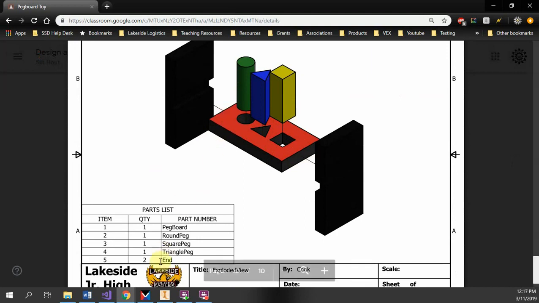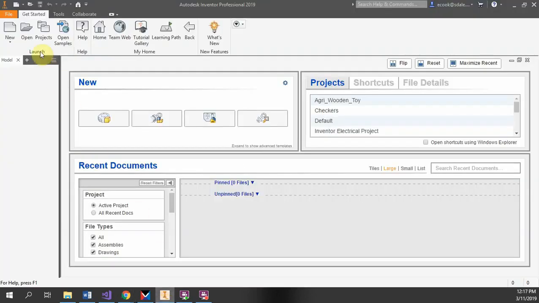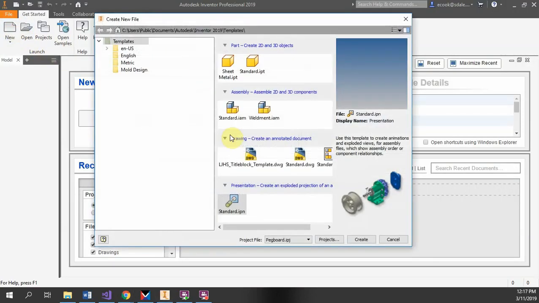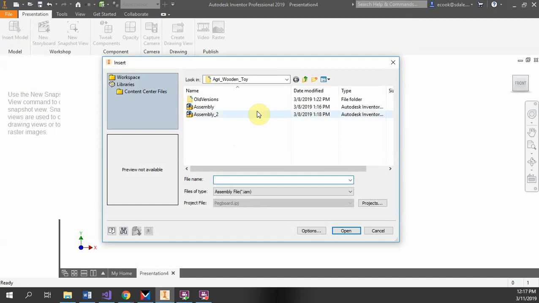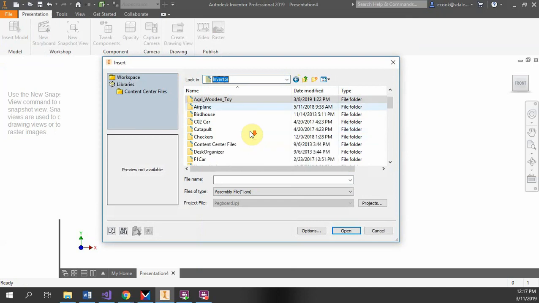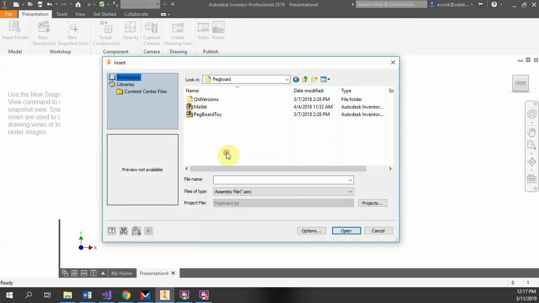Okay, so over here in Inventor, I'm going to go ahead and hit New. Then I'm going to click on Standard IPN. IPN stands for Inventor Presentation, and then hit Create. When I create that, it's going to pull up the project folder, and for some reason it keeps going to Wooden Toy for me, but I need to go to the pegboard toy, and it shouldn't be a problem for you. And then you need to open up your assembly.